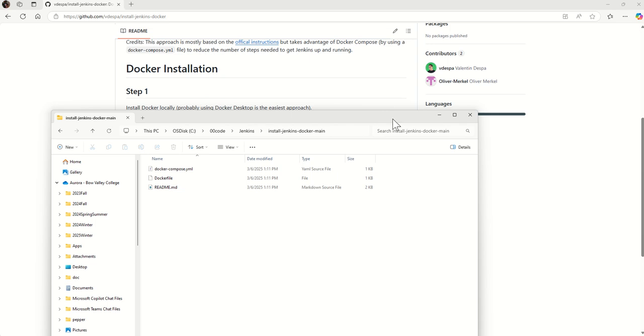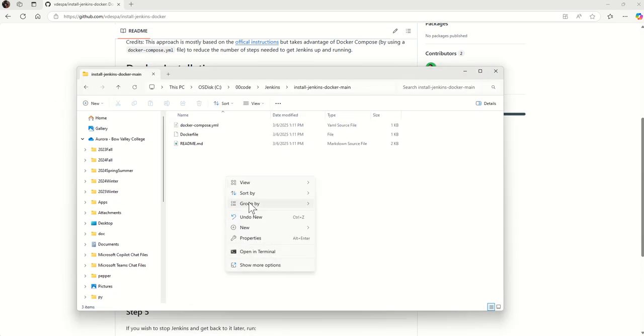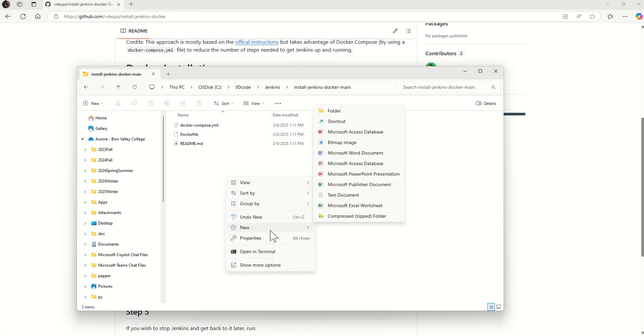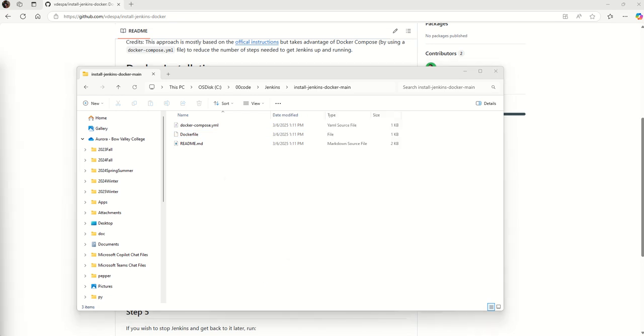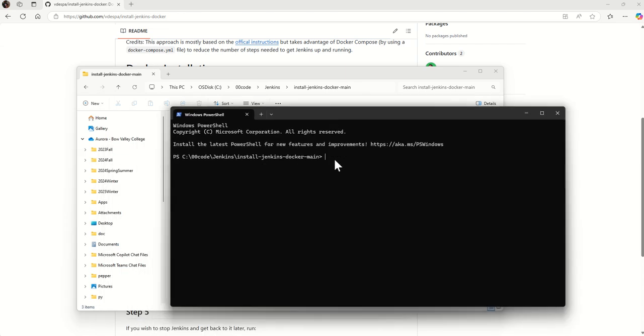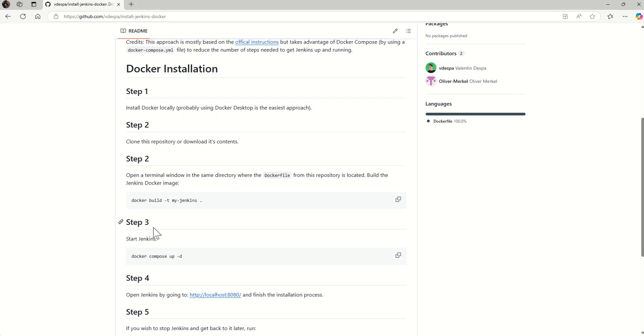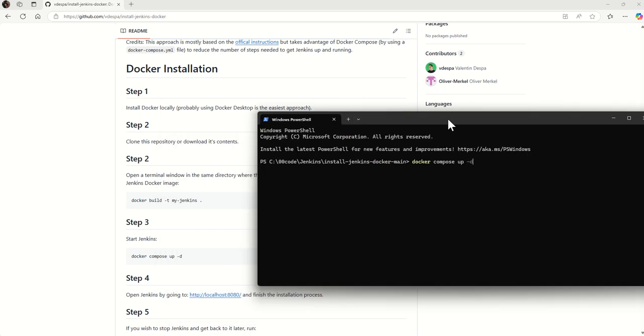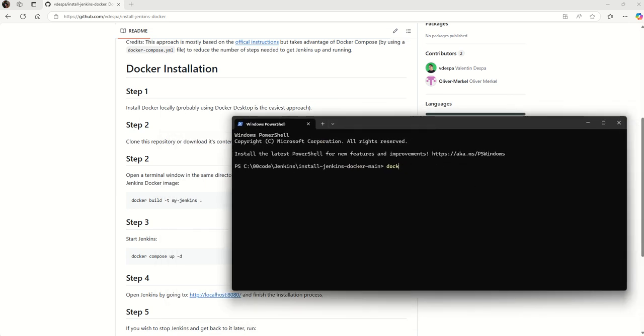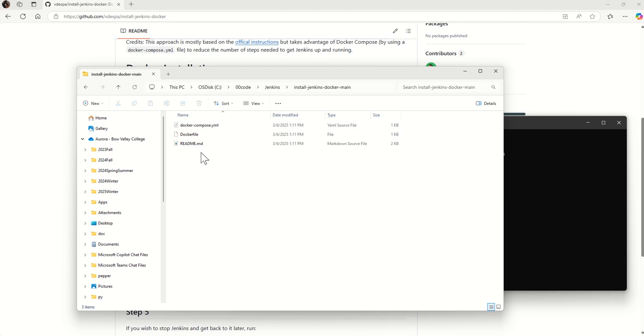So here, how to run this Jenkins Dockerfile in your Docker. You open the terminal and run docker compose up -d. First you build it, though I already built it, so maybe I build it again. You download this repository and unzip it, and here is the folder you downloaded, because in this folder there is the Dockerfile, right?